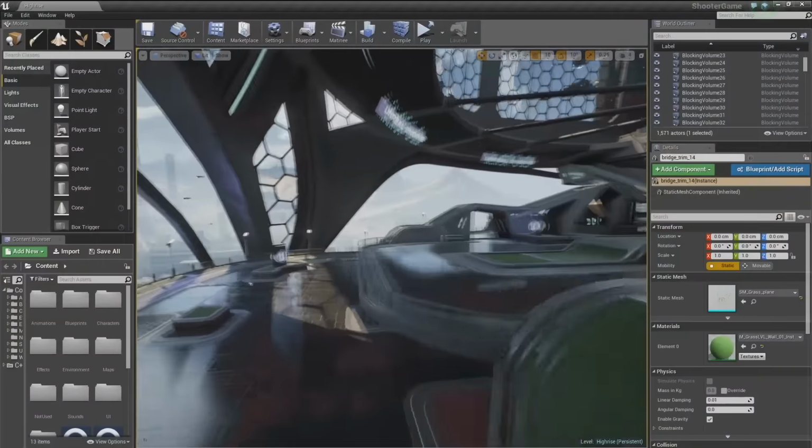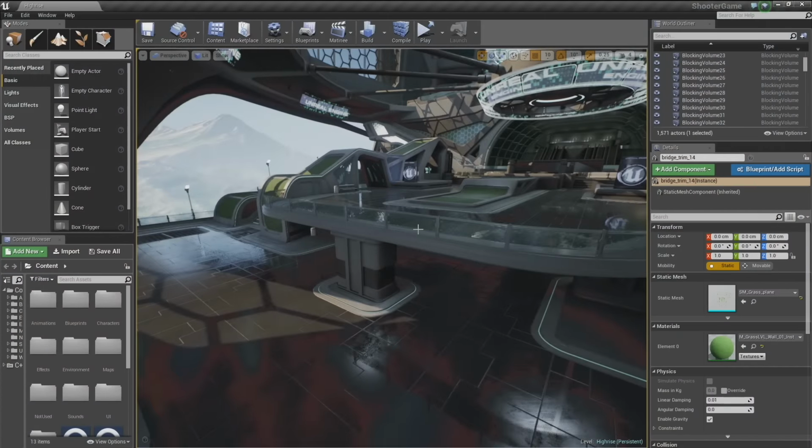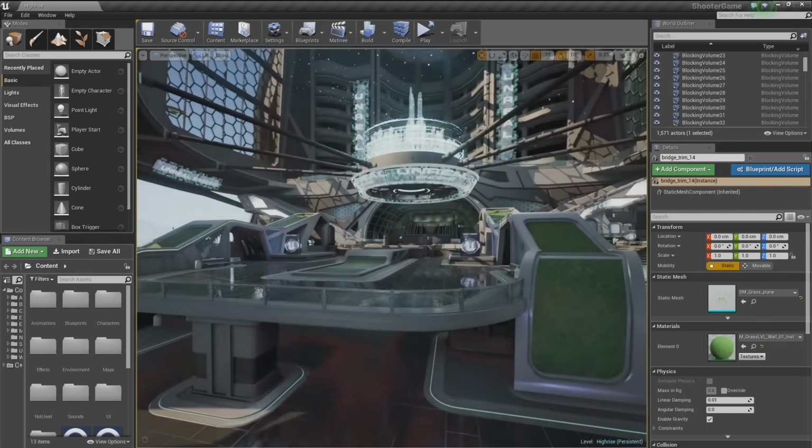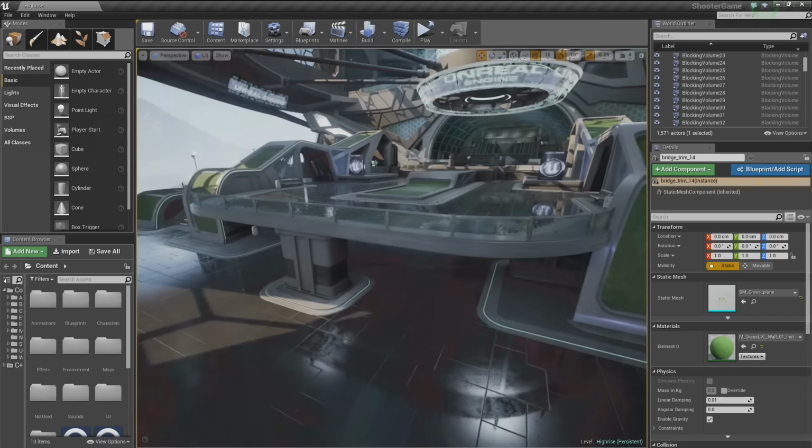So jumping right in, I am in the Shooter Game project right now. You can see me flying around in here. What we're going to do is start a generic profiling run on this. If somebody said, here, take a look at this and see how it's performing, what are some of the immediate things that you would do? There are some guidelines you should always have in mind.